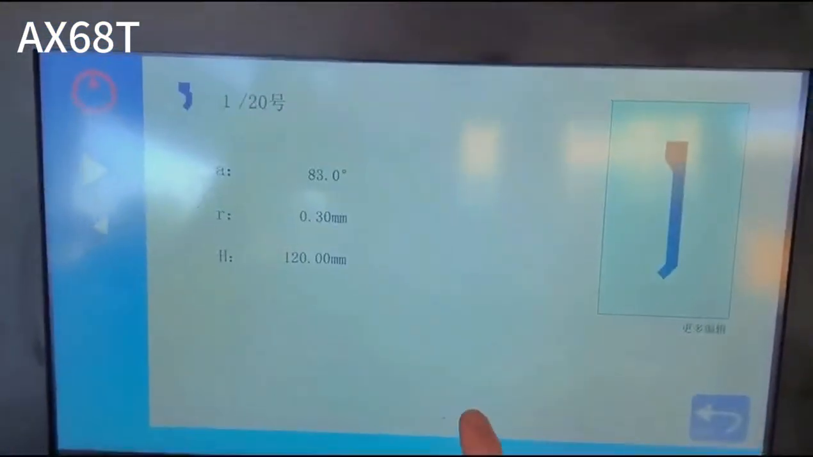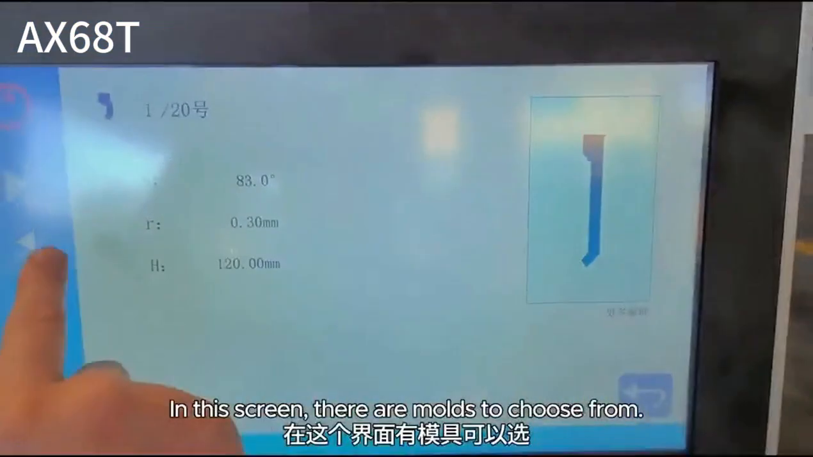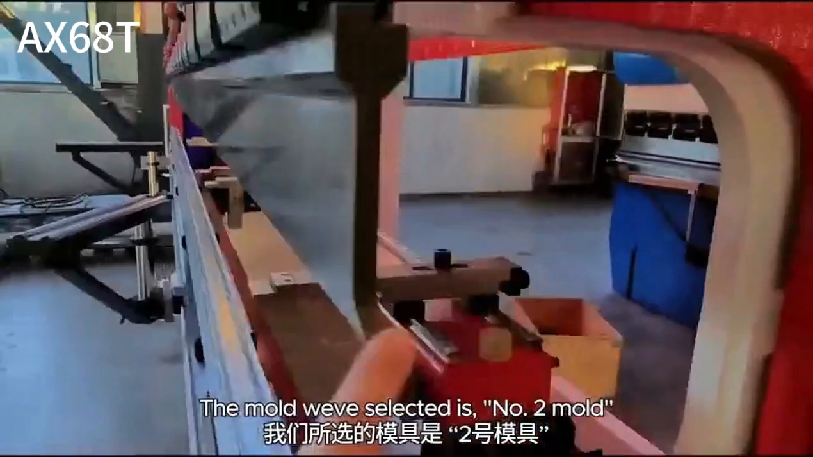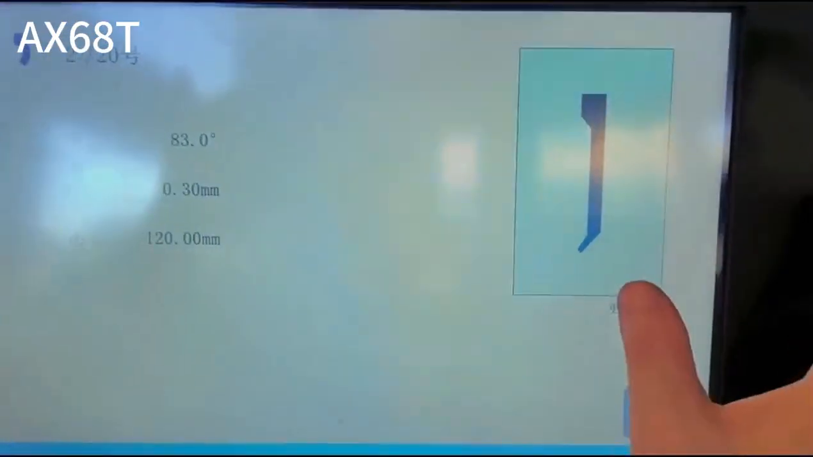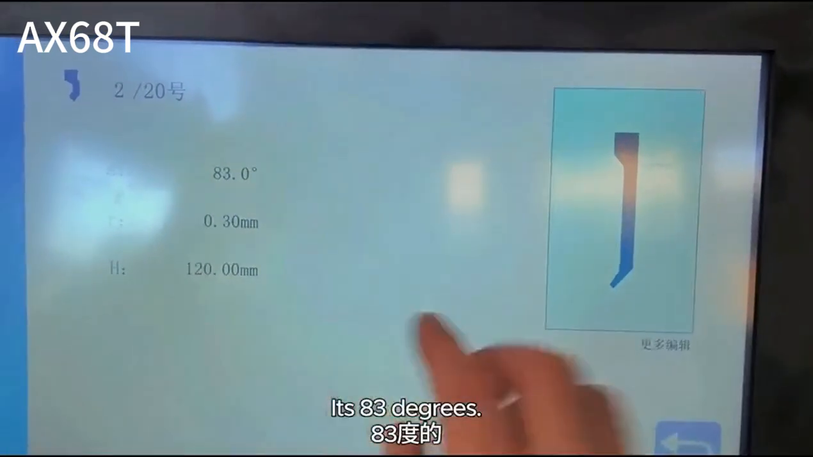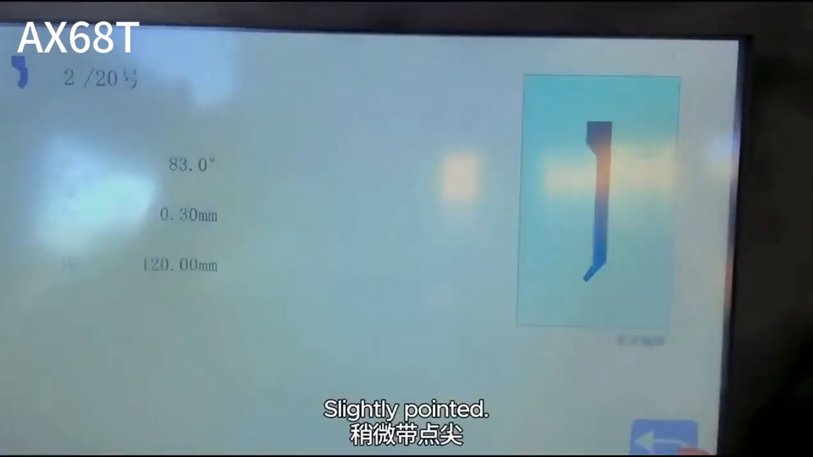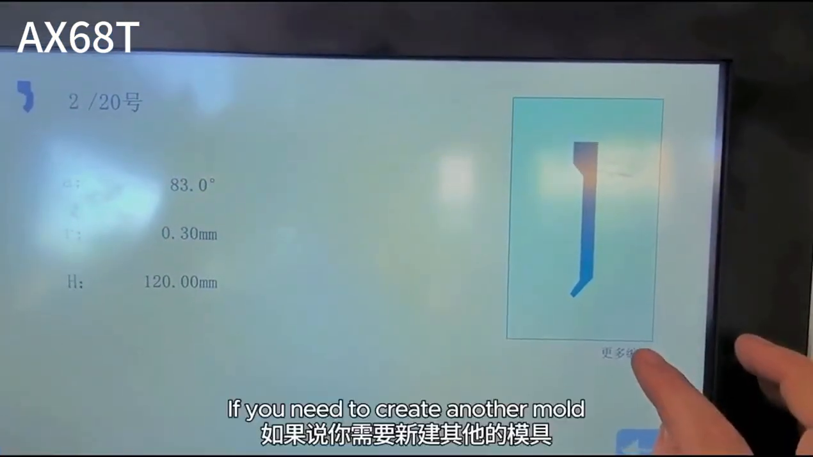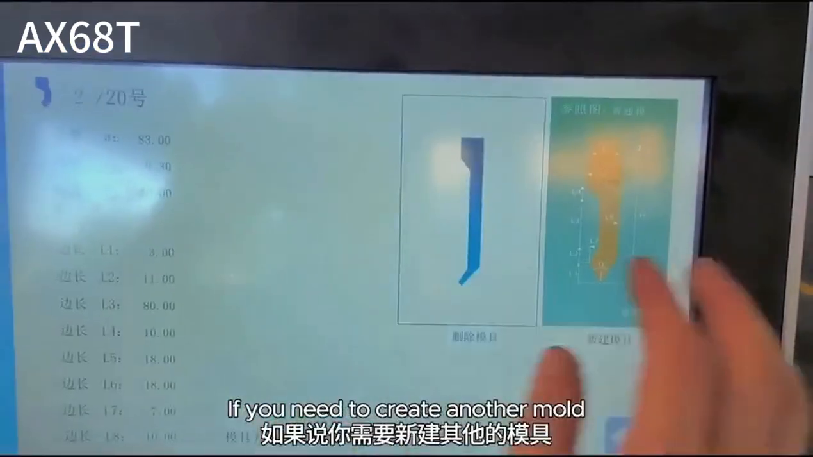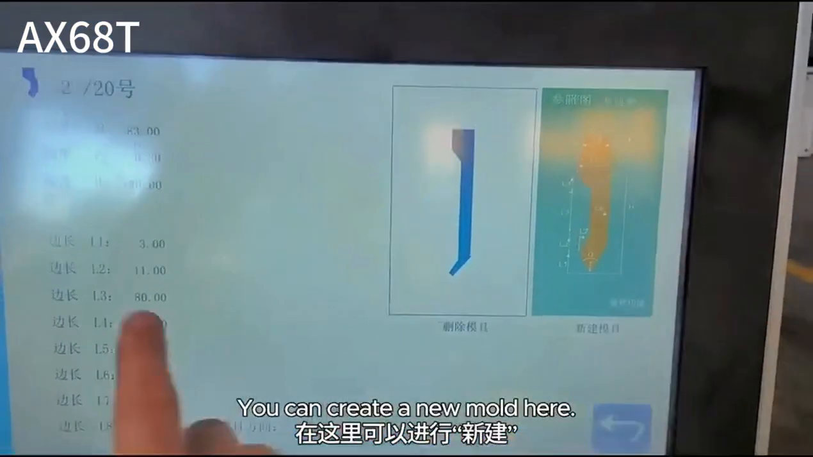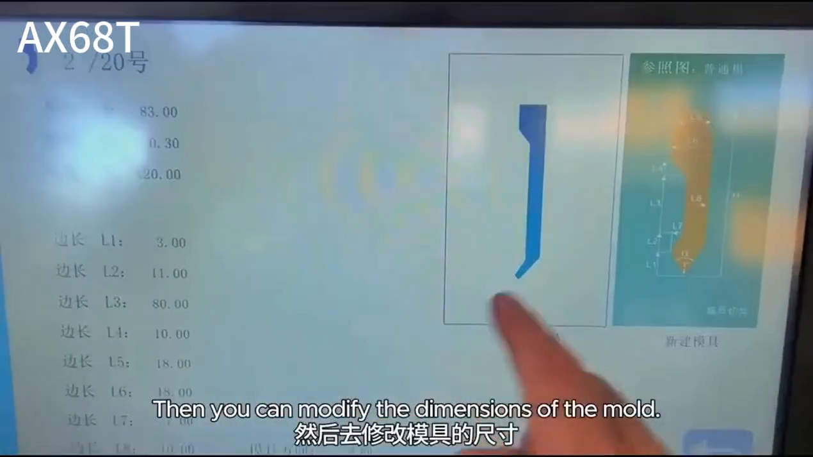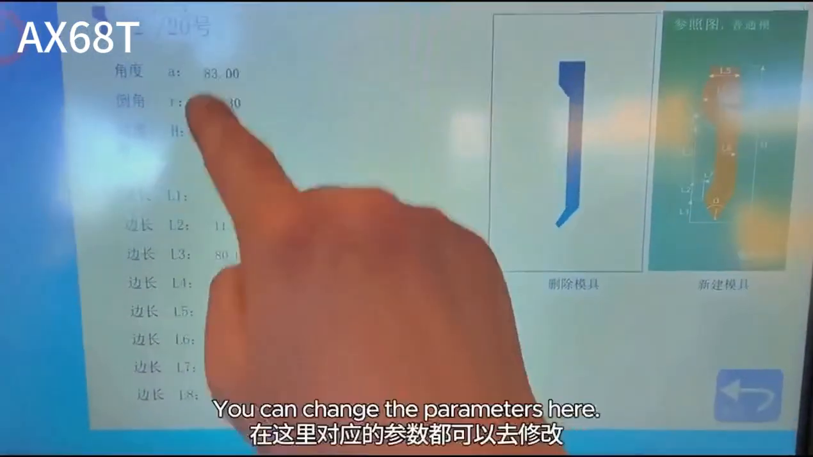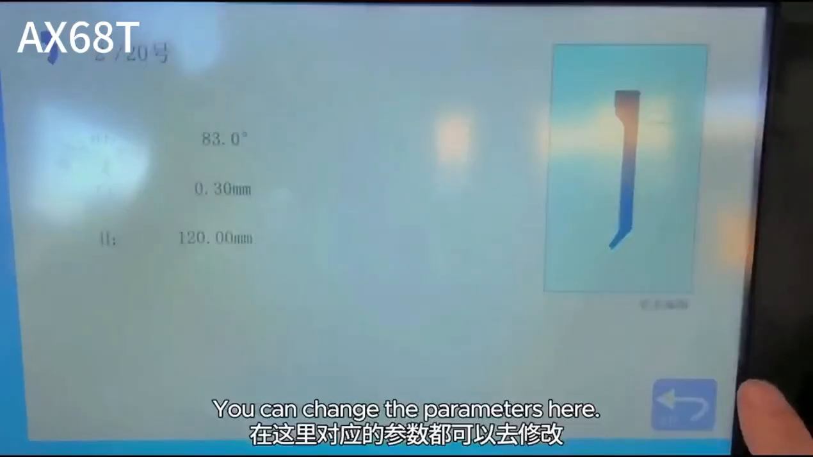Then exit. In this screen, there are molds to choose from. The mold we've selected is number 2 mold. It's 83 degrees, slightly pointed. If you need to create another mold, you can create a new mold here. And of course, you can delete it. Then you can modify the dimensions of the mold. You can change the parameters here.